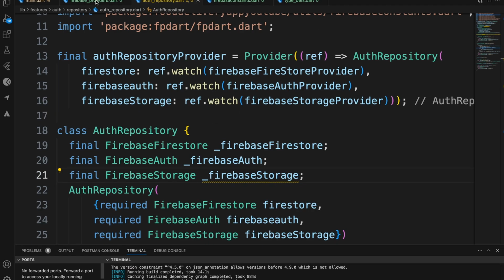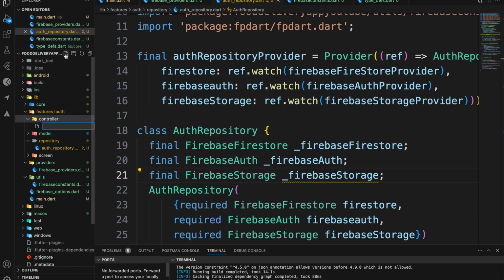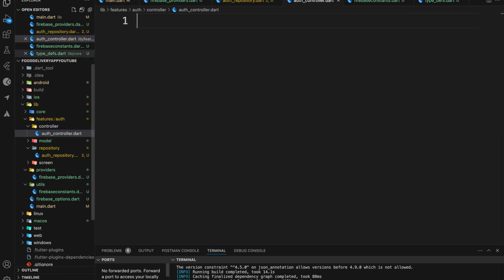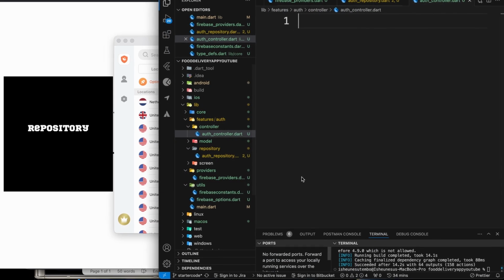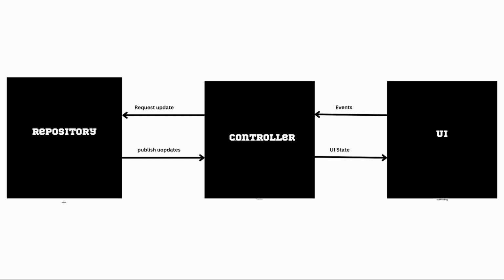Okay guys, so let's continue with our controller, right? So if we move into our controller, we need to create a file called auth controller, right? The file needs to be called auth controller.dart, right? So basically this is going to be like our architecture, right? We have the repository, and then we have the controller, and then we have the user interface, right?